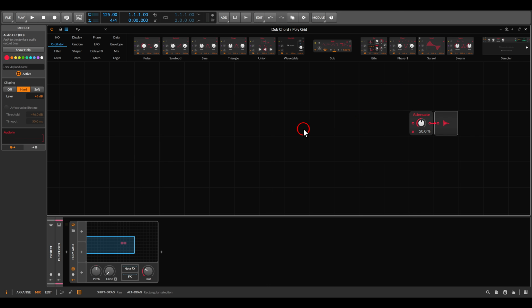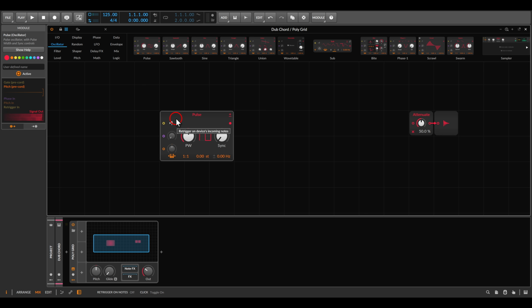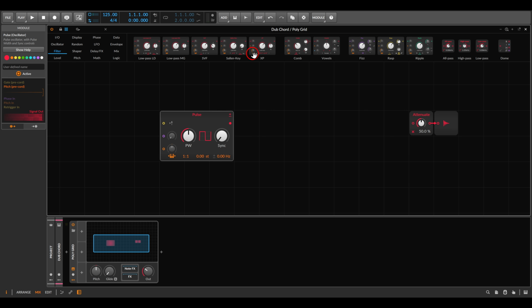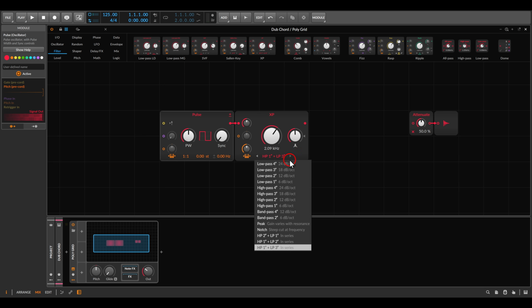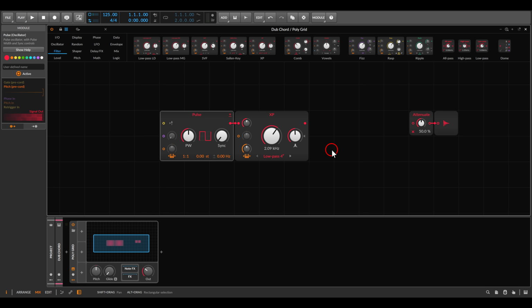And let's start with our sound source. For now it will be the pulse oscillator, and I would like to control the timbre over time, so I will use a low pass filter. This will be the XP filter. Change this to low pass 4, basically 4 poles.